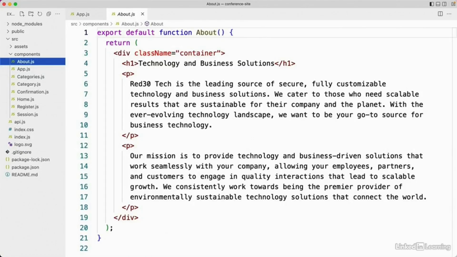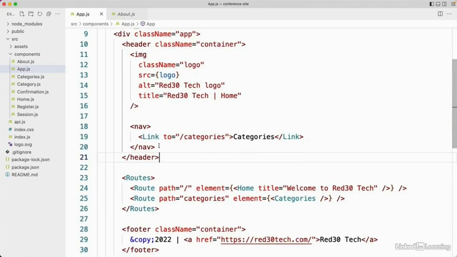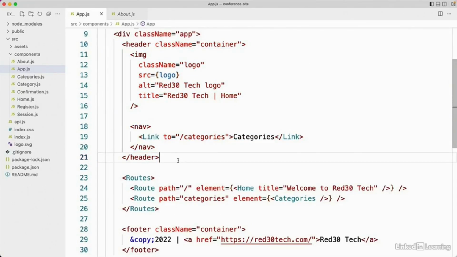Remember, to render this About component, you'll need to declare a new route specifying the path and the corresponding component, like we did here for the categories route. Finally, since you can import and use the Link component from just about anywhere in your app, I want you to move this entire header, including the site logo and nav, into a separate new component named Header, which you'll need to create in the components folder.